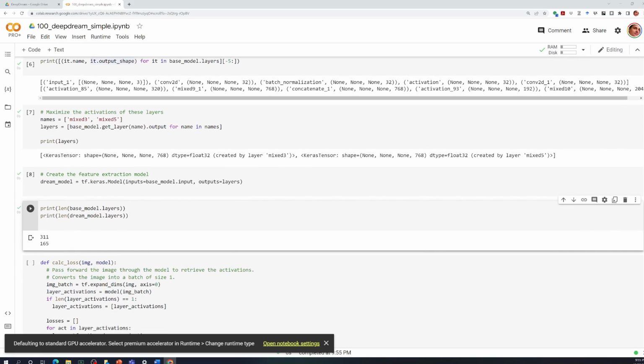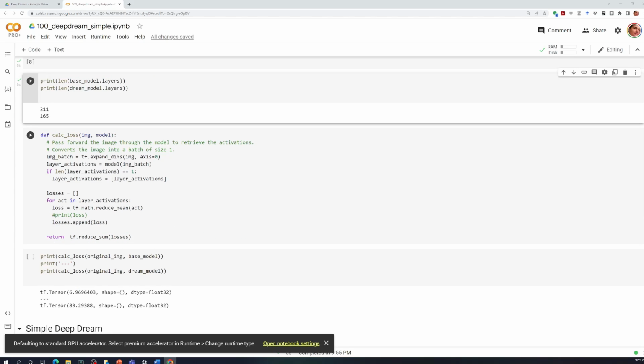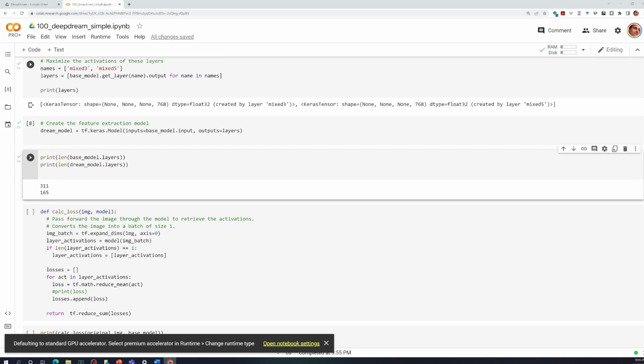The original Inception neural network had 311 layers. This new one, because we just need everything up to the mixed 3 and mixed 5 layers, will only have 165 layers. As we discussed, what we need to do is that for each image, we will calculate the sum of the activations on these mixed 3 and mixed 5 layers, and we will try to find that image that will maximize the sum of these activations.